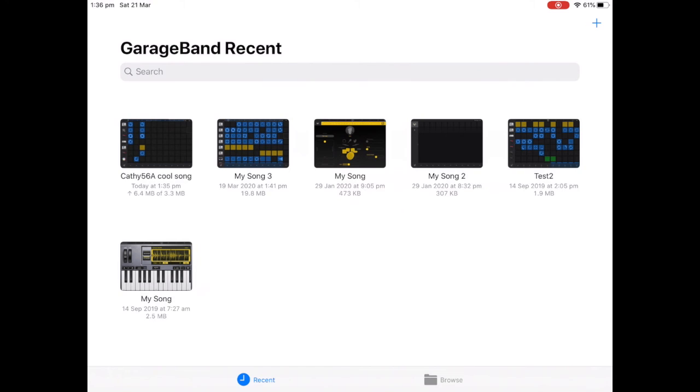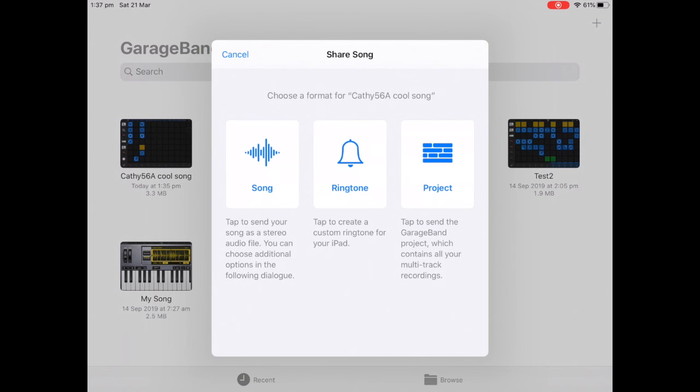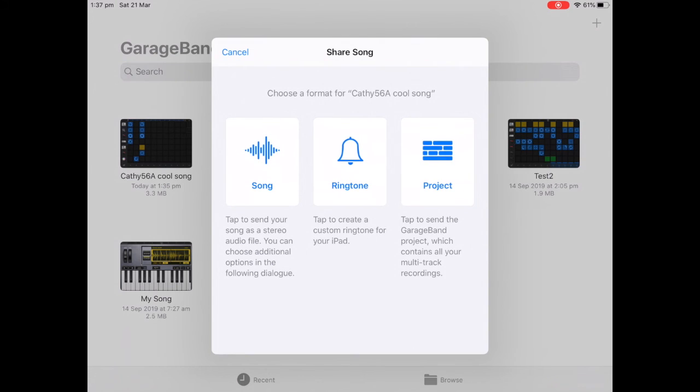Press on your new song and select Share. Select Song and go to High Quality. Then select Share again.